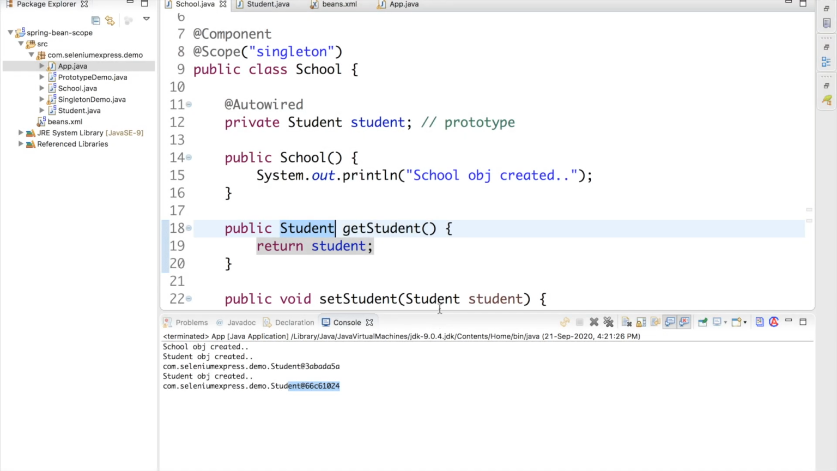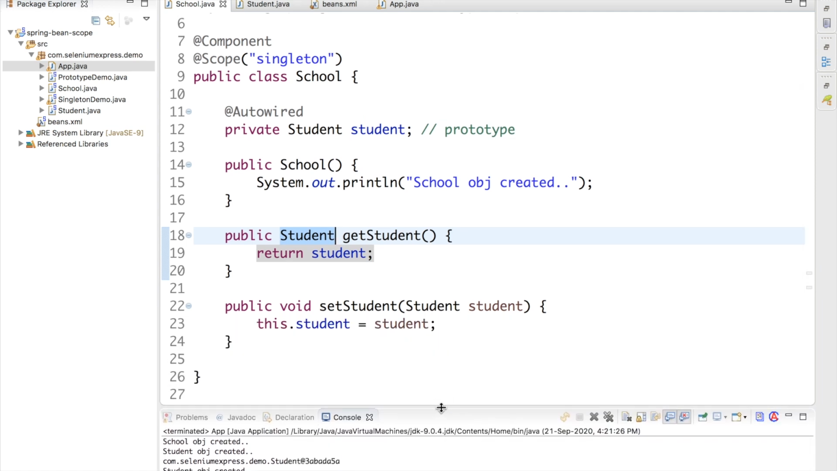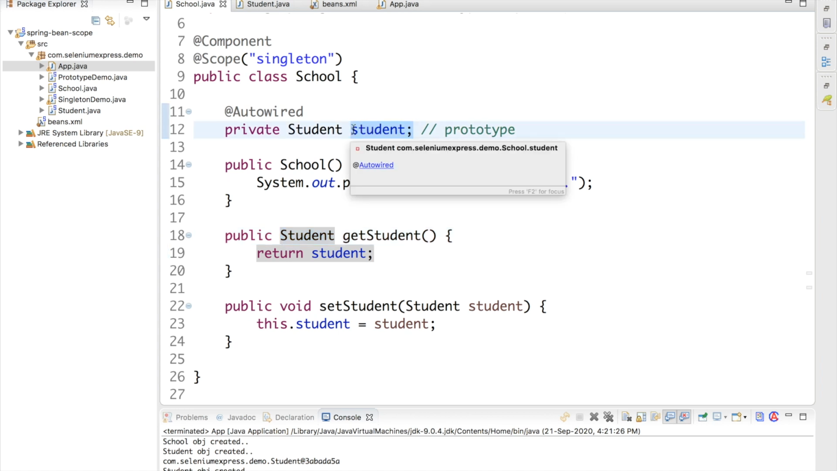Alright, so that is the concept behind the scene. If you understand this much, that's pretty much enough. But right now you might have a question: well, Abhilash, we are not doing anything right here. How is Spring giving this particular guy a proxy object? How is it happening behind the scene?